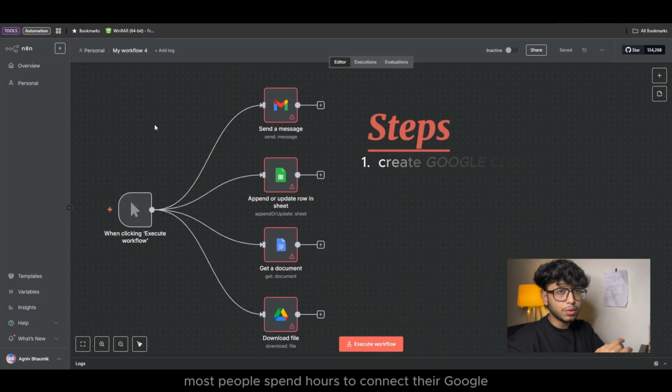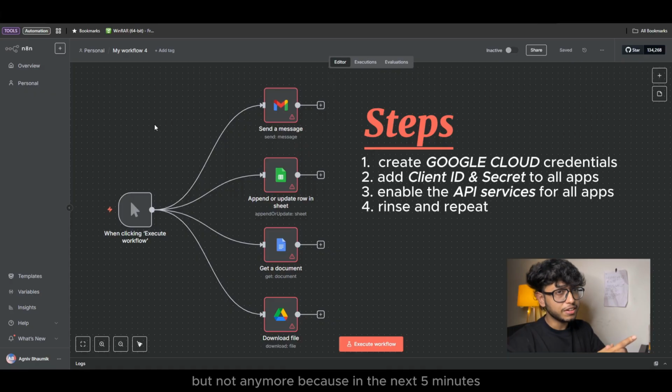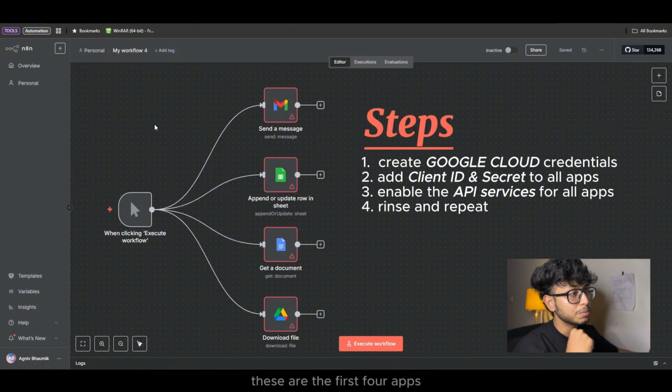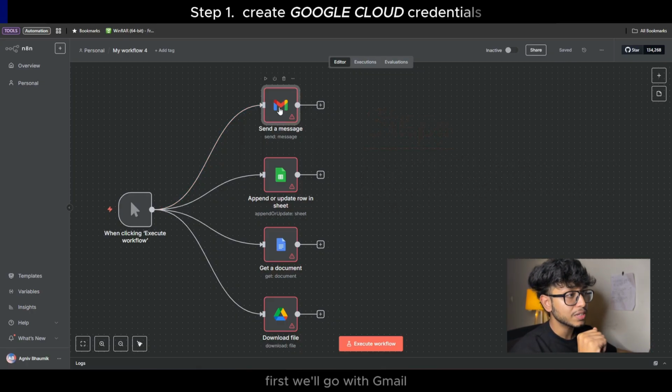Most people spend hours to connect their Google apps to n8n, but not anymore, because in the next 5 minutes, you will be able to connect almost every Google app into n8n. So let's go. These are the first 4 apps that we are going to cover, and these 4 apps will basically determine how you can connect to other apps as well. First, we'll go with Gmail.